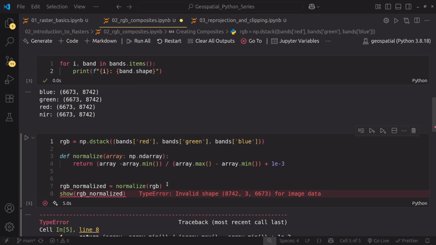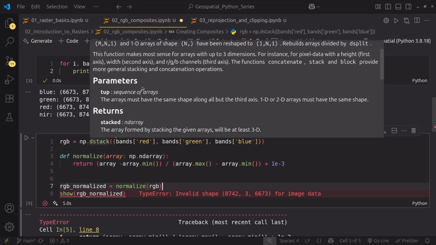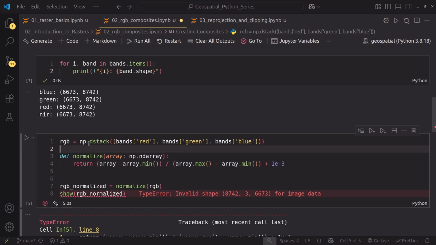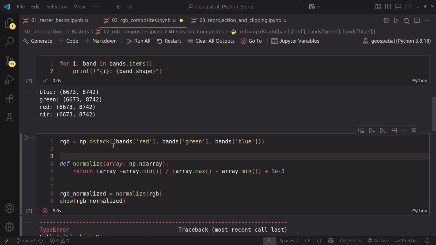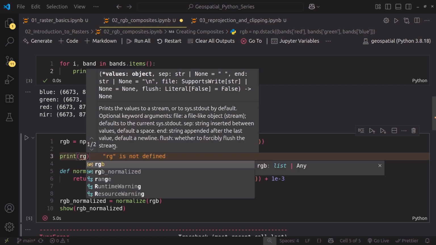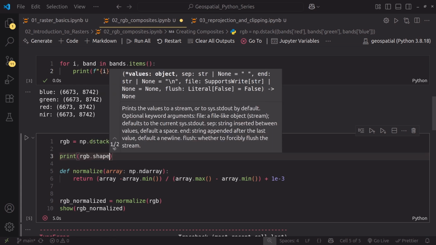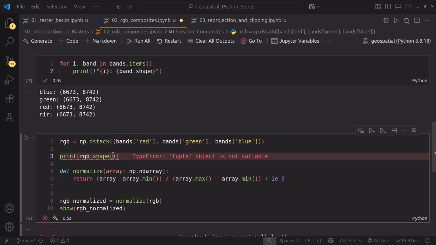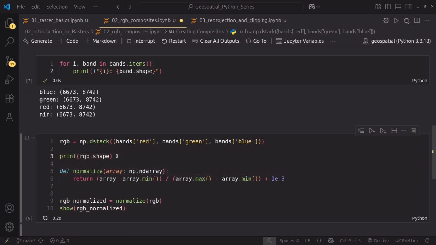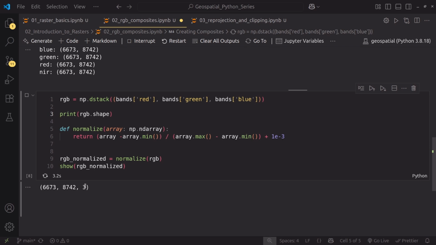Okay, so I found the error. It appears that this dstack returns, it says, the equivalent of concatenation along the third axis. Let me just explain it less technically. If I print the shape of RGB here, RGB dot shape, no, this is not callable. Why do I call it always? I get this.